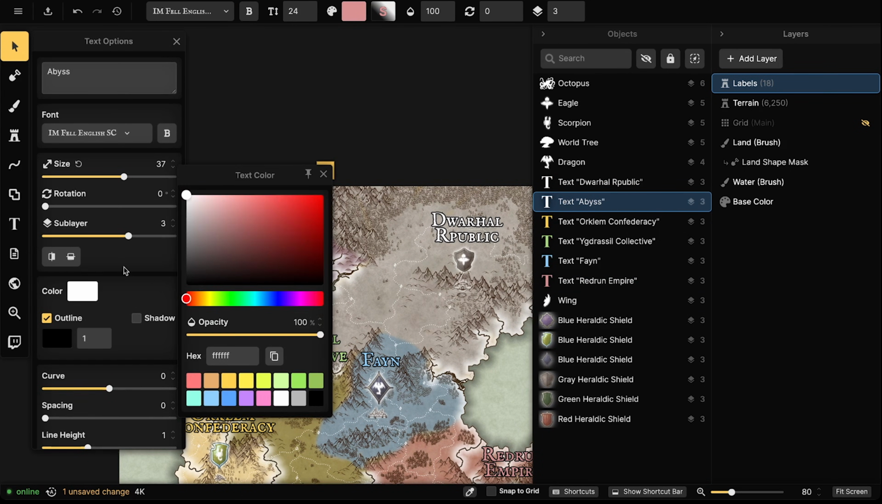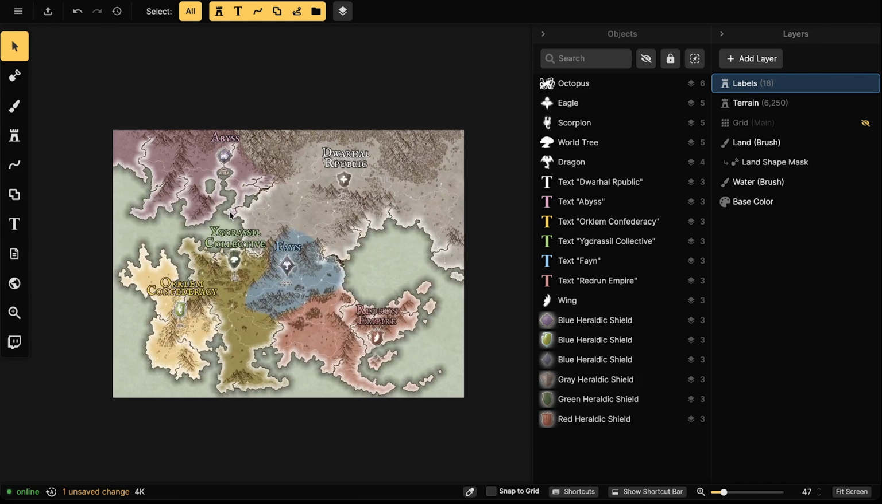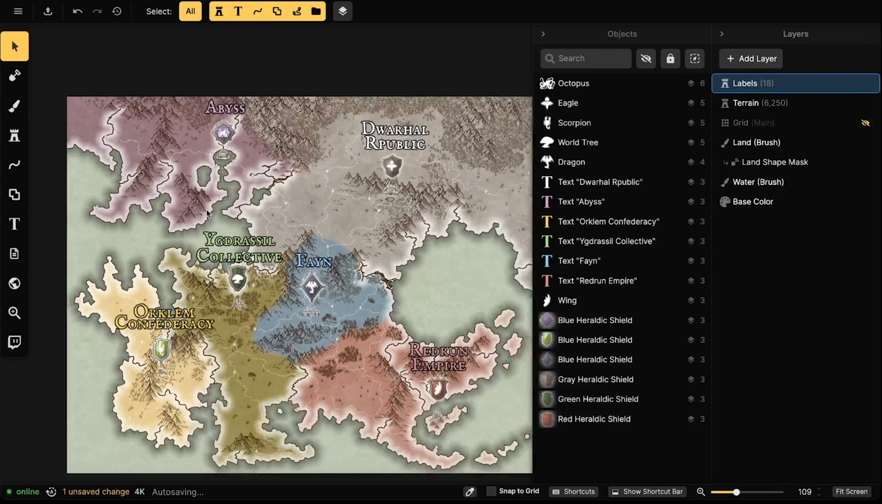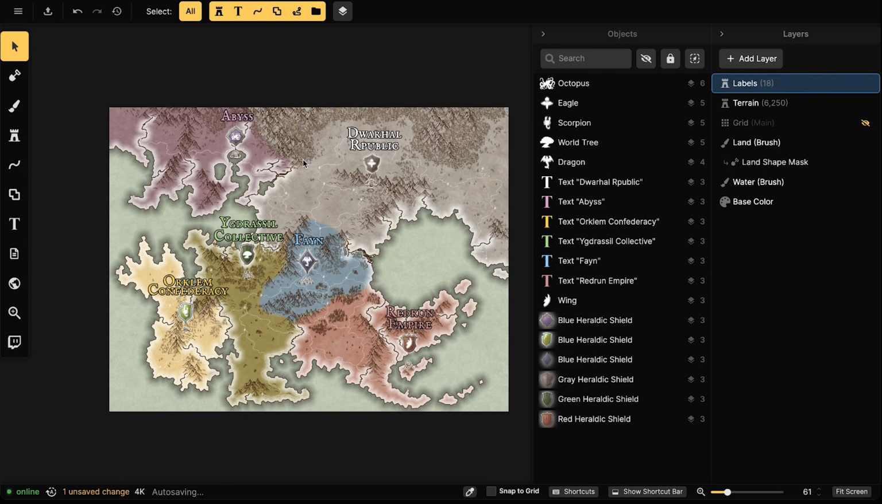This way you get some color coding to make it a little bit more interesting. Let's go with this pink color, and then we'll fade it a little bit. There we go, the Abyss. So you can always change up your colors a little bit. But let's take a step back and see what it looks like overall. I think this looks fairly good.